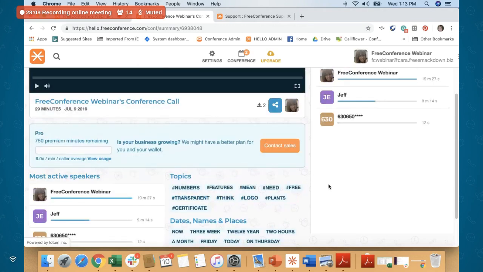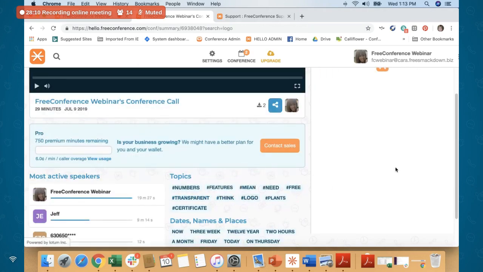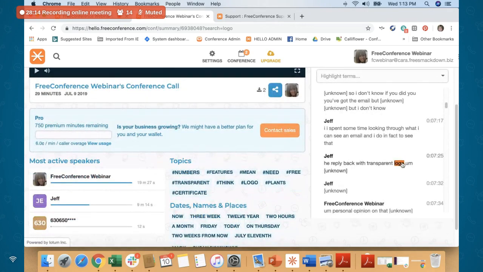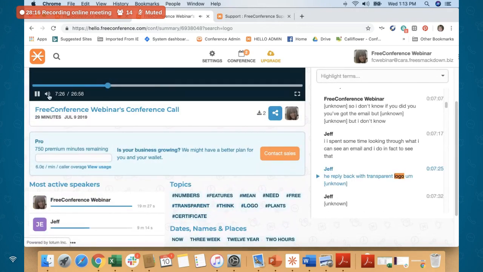And going back to that word that I typed in, logo, I can actually click on it in a part of the conversation, and it's going to take me right to that part of the recording where that was said. So no fast forwarding, dragging that cursor back and forth, trying to figure it out. It's literally right there in front of you. So I think that is a great feature to have.